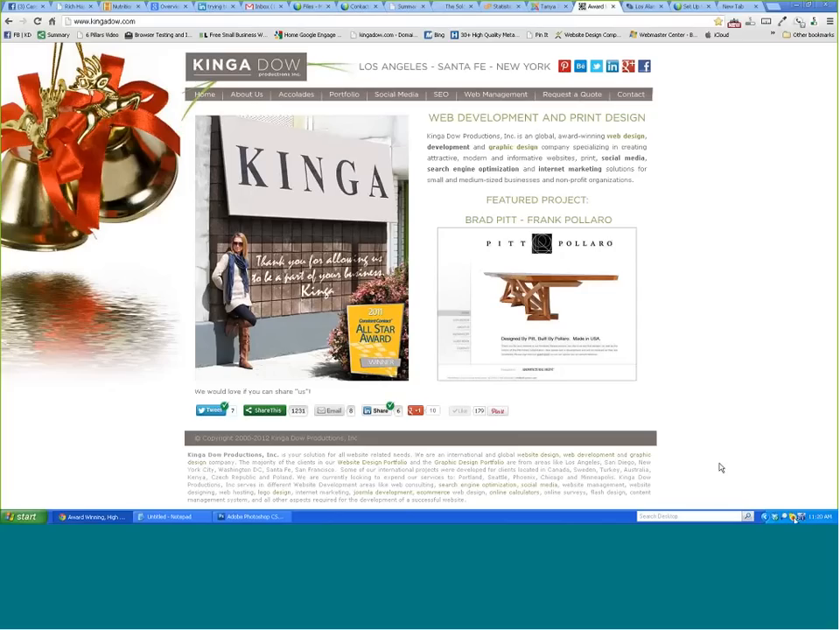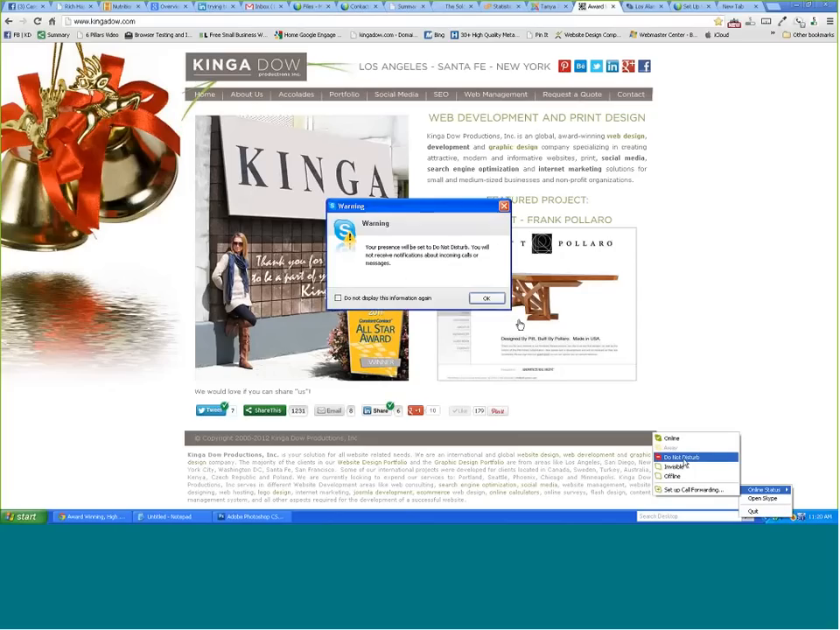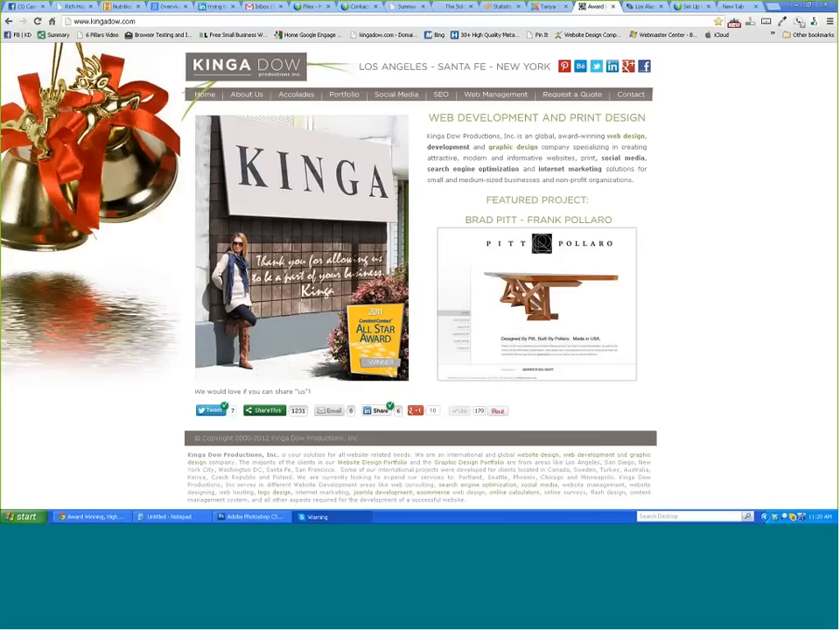Let me just disable my Skype here. I wasn't really going to do this from this computer, so that's why it's not quite ready. So let me just make sure it's not available.